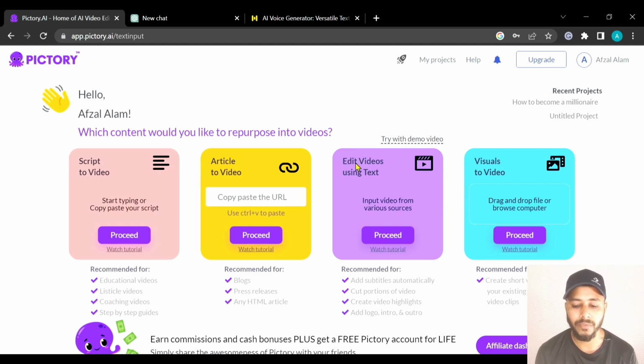Then the third option is edit videos using text. So you can edit your videos using text. And the fourth one is visual to video. You can upload different files to Pictory, or you can drag and drop your files from your computer and it will create a stunning video out of that.